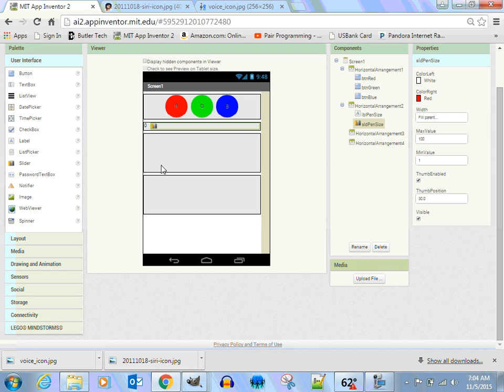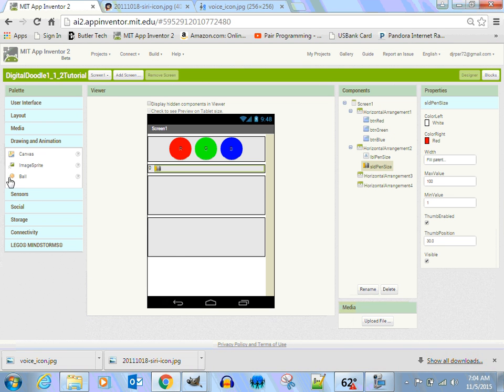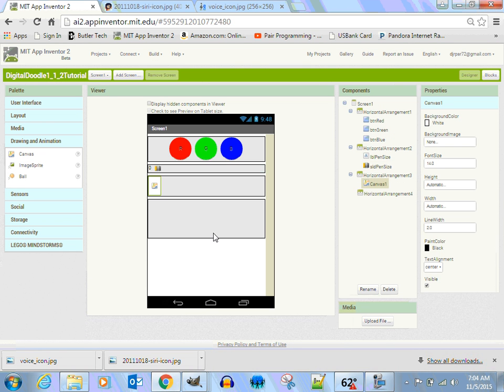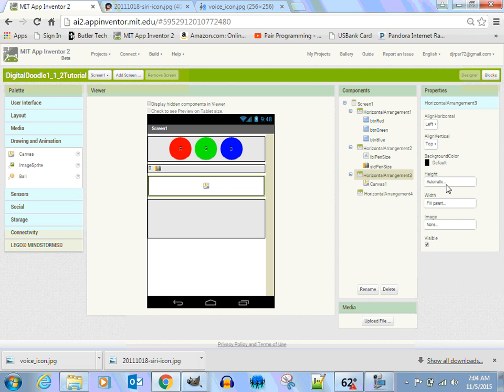And next what we're going to do is we're going to put a big canvas down here. So you want to go into your drawing and animation. Go ahead and grab a canvas, put a canvas in there. Note how it's really small. So I'm going to take this canvas and I'm going to go to fill parent on height and fill parent on its width. And one thing we want to do here on the horizontal arrangement is we also want to go fill parent on the horizontal arrangement, and that will push that down and kind of expand that horizontal arrangement, and you're ready to go.